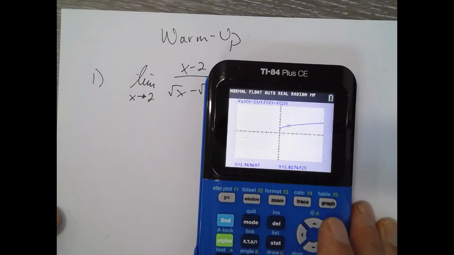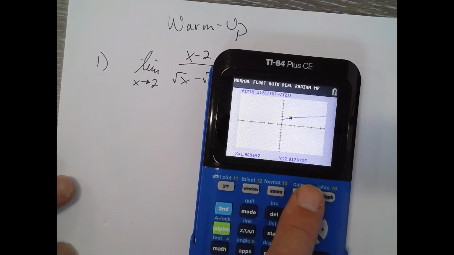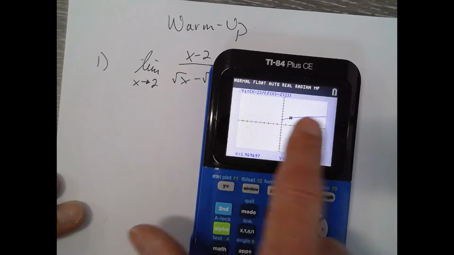Okay, so that's one way of doing it, hitting trace. That's the only way I ever use trace. Well, it's the only way I can think of that we ever use trace. Just trace and it'll give you an approximation of the limit.